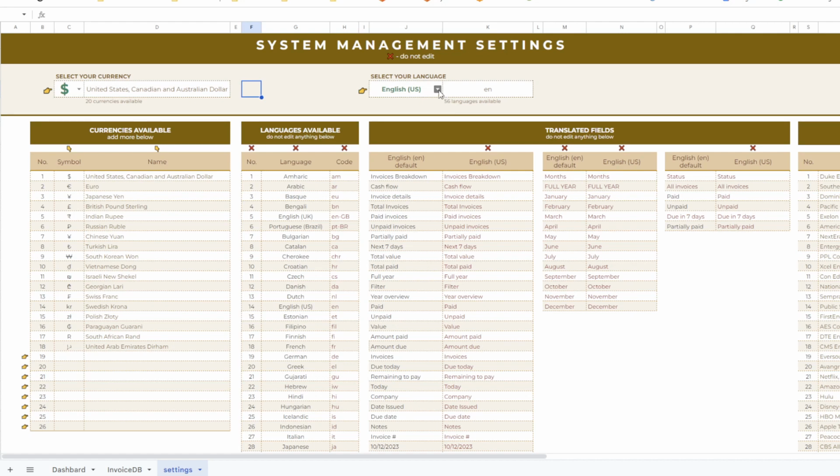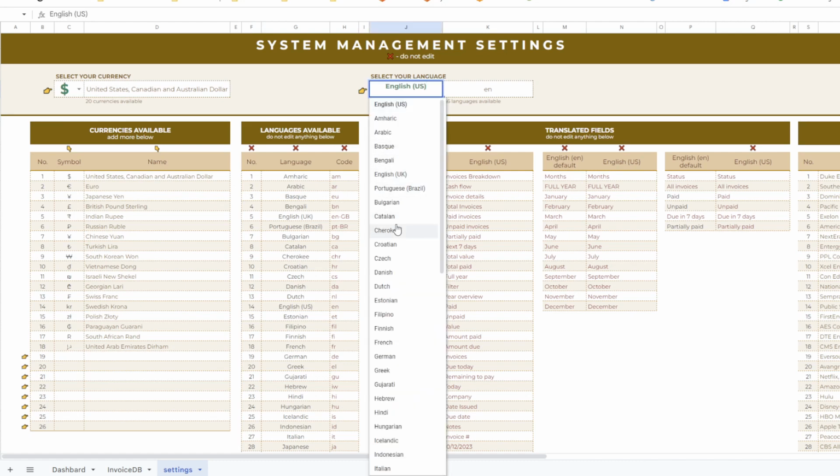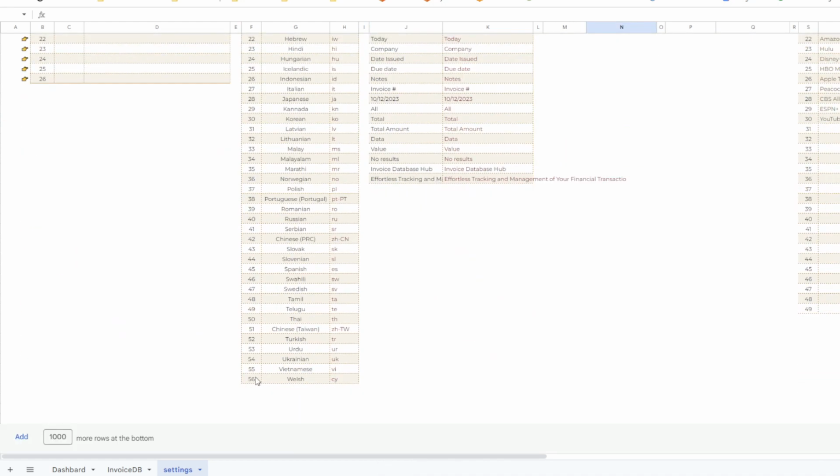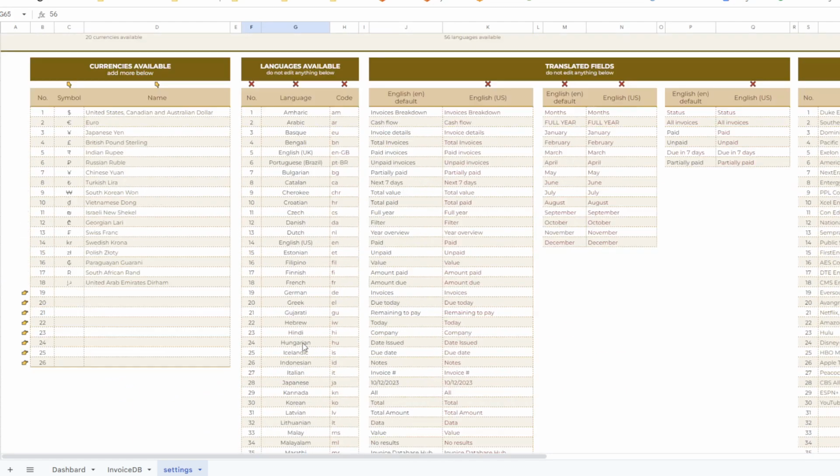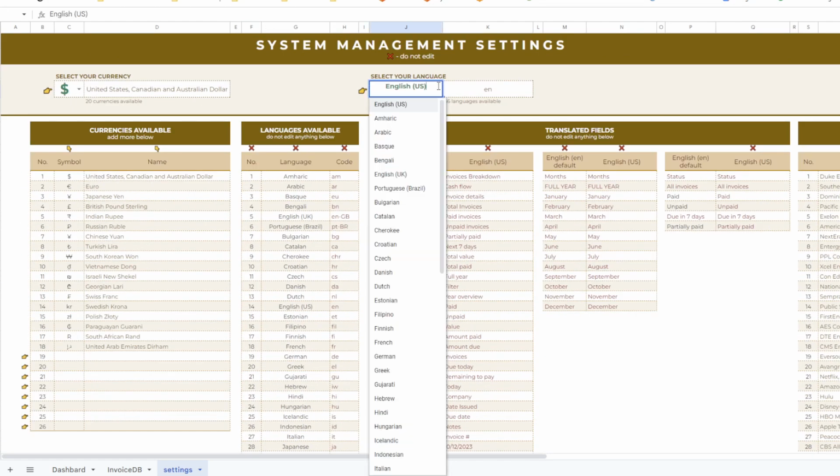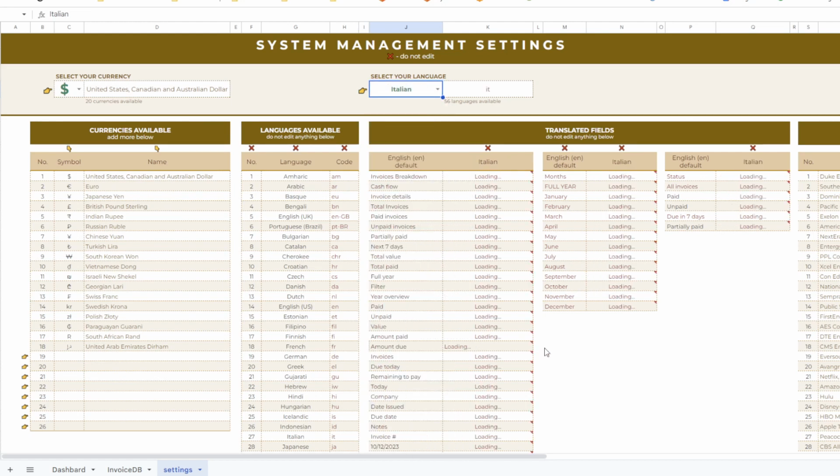Further, because I've noticed that many of you have been asking about a multi-language system, you have at your disposal up to 56 languages. Everything you have to do is just select from the drop down the language you need to set up for this tracker. Let's say you want Italian. Okay, select Italian, wait a bit for the system to translate the entire tracker.